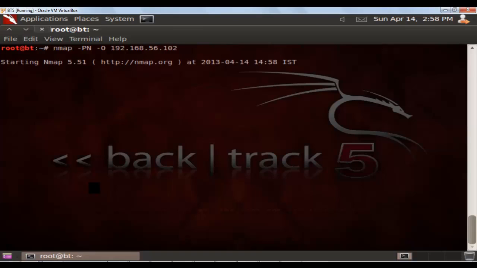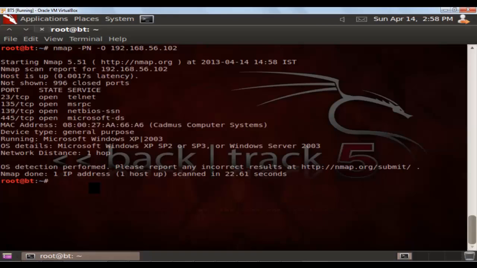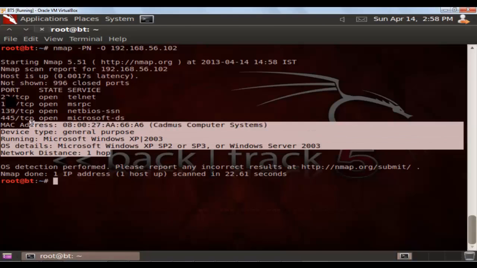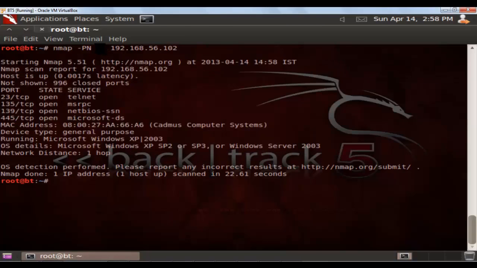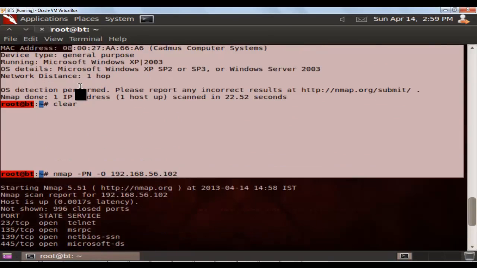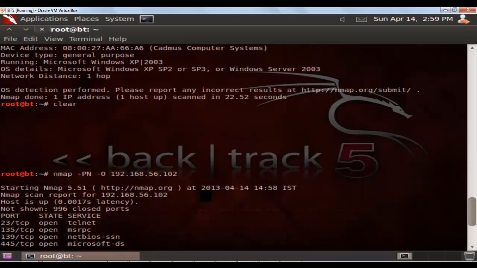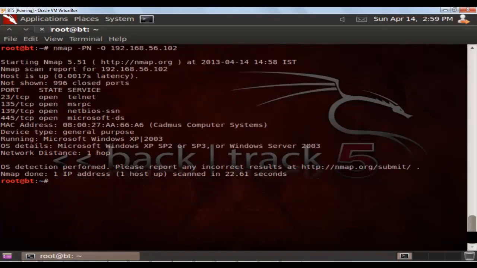In this case, the results will be the same, except for sending the ping request. Great. Results are very similar, but it is always suggested to use the -Pn flag before actually finding out the operating system specific details. So let us quickly go back to our presentation.